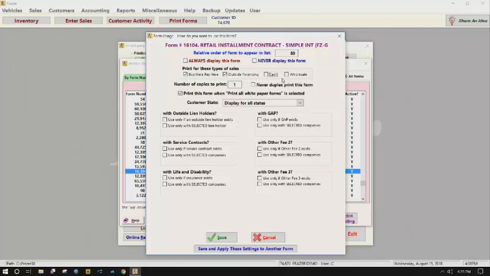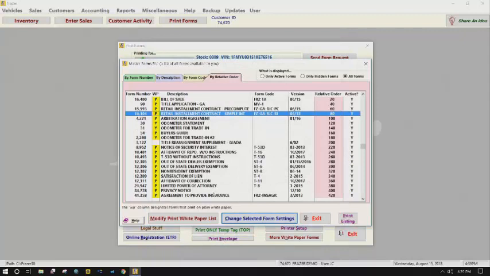So by deselecting those, if I have one of those sale types selected in my print forms window, it will not display at all. You can also set the number of copies, whether or not you would like that printed front and back on the page. If it is going to print with that print all white paper forms button, as well as a few other filtering options depending on the form that you're using for certain providers or lien holders. And at the very bottom, a handy button to save these settings and apply the exact same ones to multiple forms. So you don't have to go and do this for every single one. I'm going to save that.